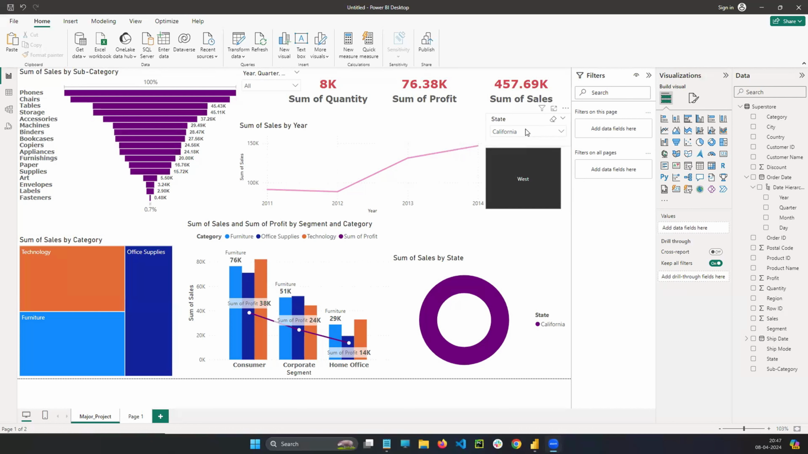So in the West area, I'm selecting California state. In the California state, what kind of product is going more? Is it technology, furniture, or office supplies? Which one is going more? See, you can see here technology is going high, here coming down, here coming down.